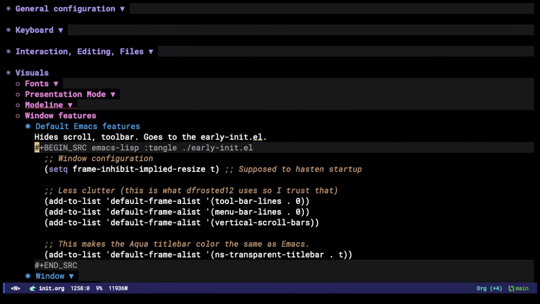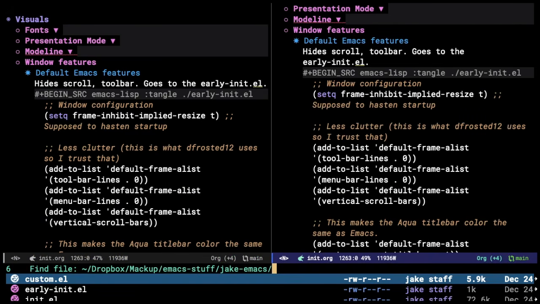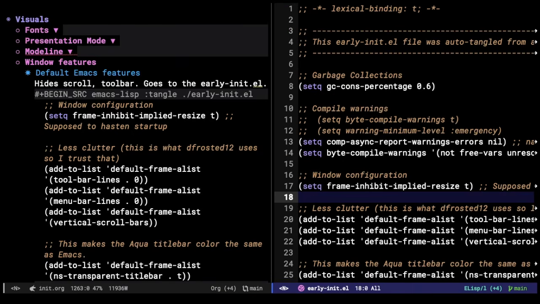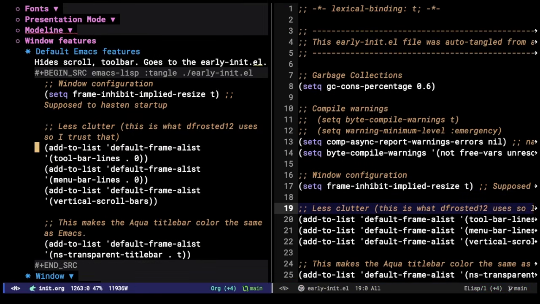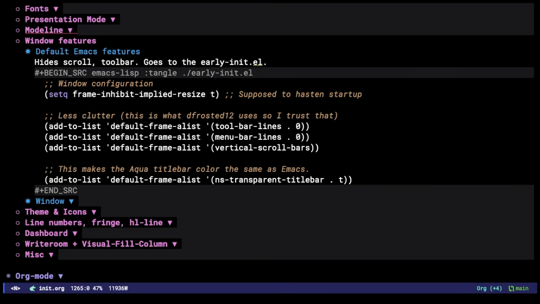Now what's interesting, in my literate config, this block actually gets read out to early init.el, not init.el like everything else. So here's my early init. You can see all the way down here, these default frame alist options are sent down there.